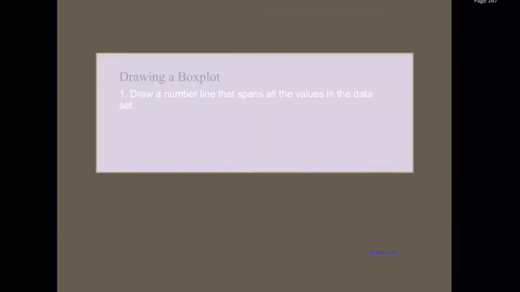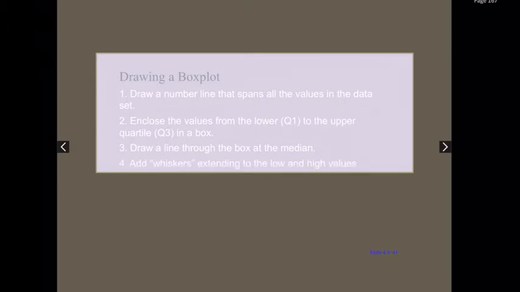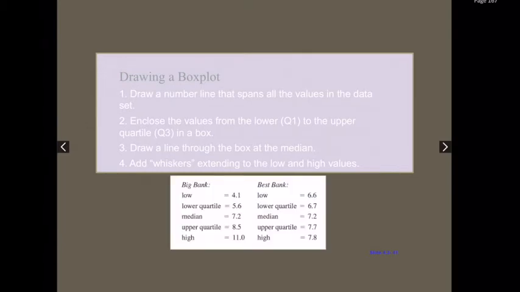So when drawing a box plot, the first thing you need to do is draw a number line that spans all the values in the data set. The next thing we need to do is enclose the values from the lower quartile, Q1, to the upper quartile in a box and draw a line through the box at the median. And then we have to add whiskers. So that's going to extend to our minimum value and our maximum value. So let's go ahead and make a couple box plots for Big Bank and Best Bank.